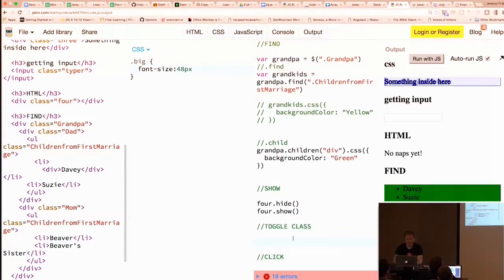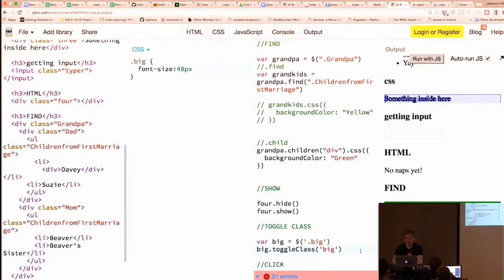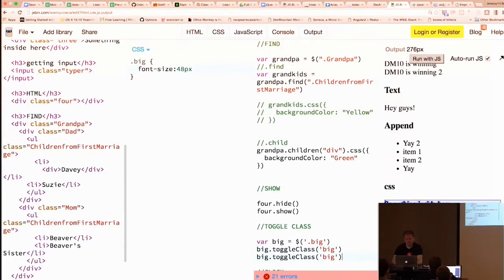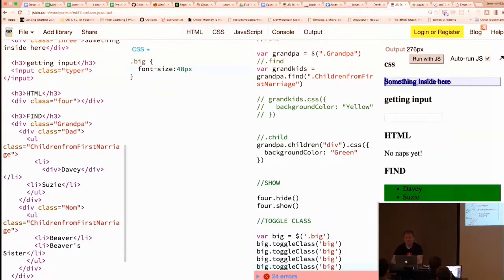Toggle class. var big equals select big. Big dot toggle class big. We turned it off. Turn it back on. Turn it off. Turn it back on. It's just a shortcut way for you to easily know, hey, that class was there. It's gone. If it's not there, add it in. Go back and forth.